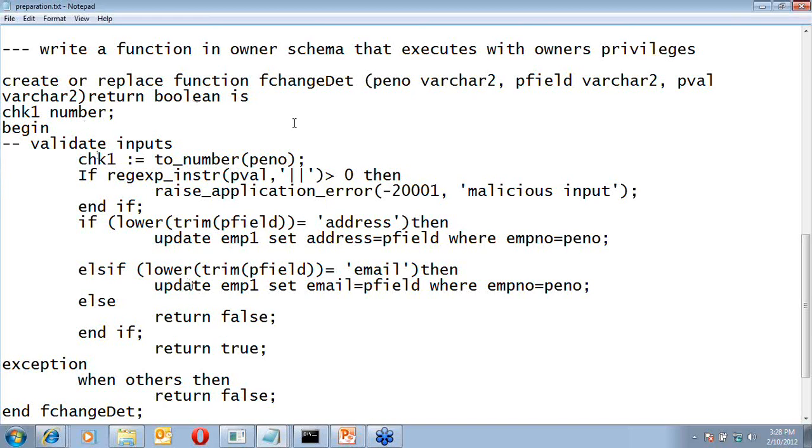what we can do is basically write a function in the owning schema, something like this, which accepts the employee number, which is taken for validation, so that is one of the parameters. Then what field needs to be changed and its new value. So my function takes these three input parameters, and what it is returning is just a true or false flag.